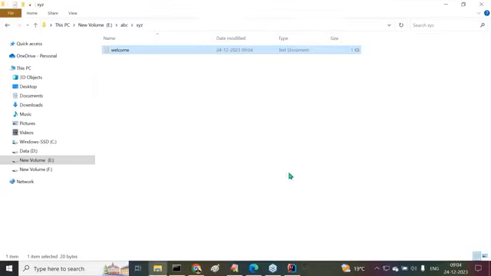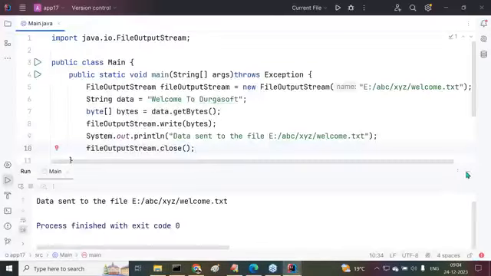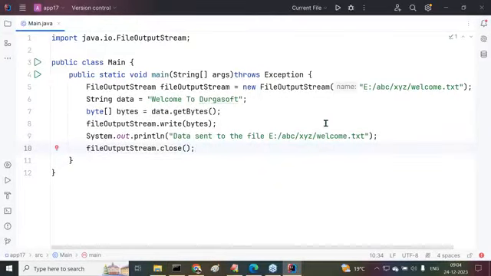Okay, fine. Guys, now observe carefully. For example, I want to change the data. What data do I want to change there? In place of this "welcome to Durgasoft", I provide "hello user, good morning". This is what we provided here: hello user, good morning.